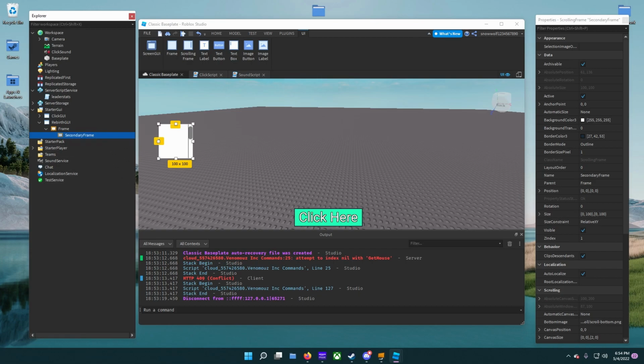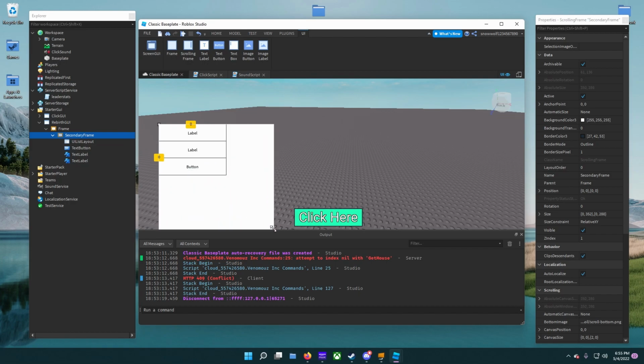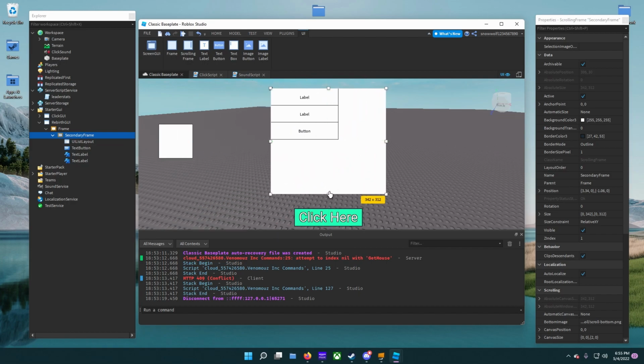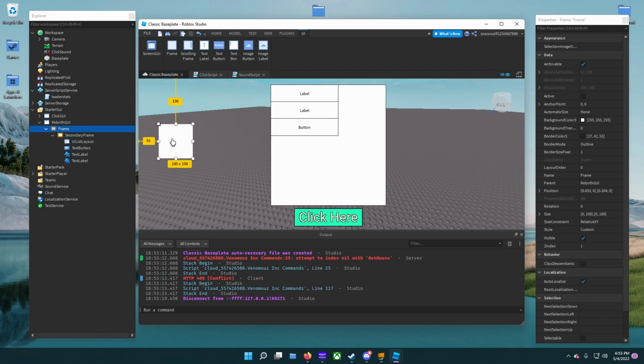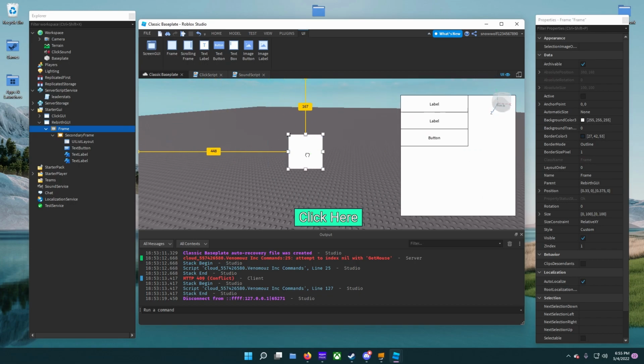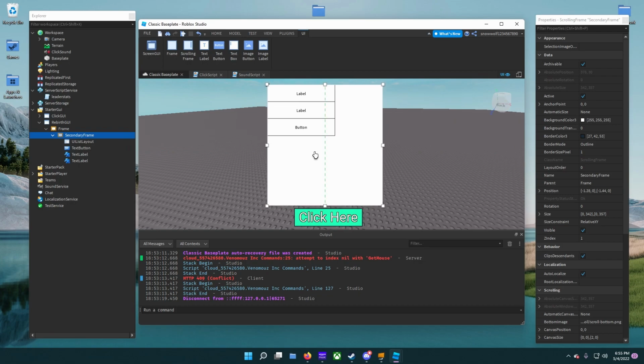And then under our secondary frame, we'll add a UI list layout, and then a text label, another text label, and then a text button. And now size this up to however big you want your Rebirth menu to be. We'll just do it like that for now. This is our original frame. So we'll just move it to where we want this and just drag this on top.